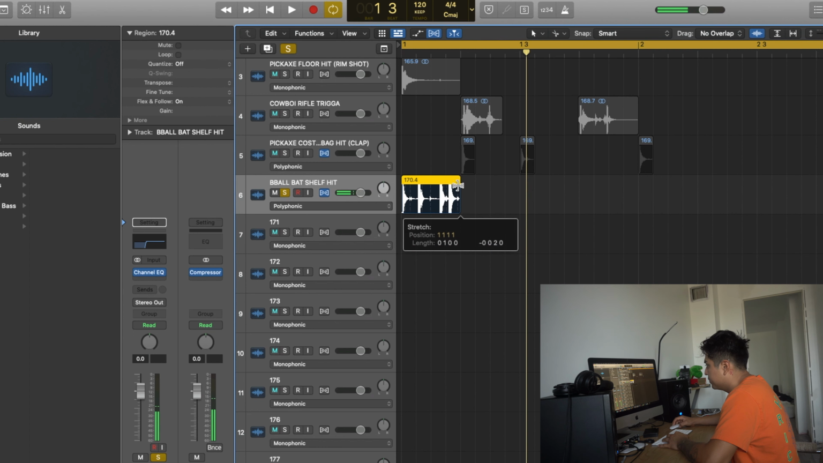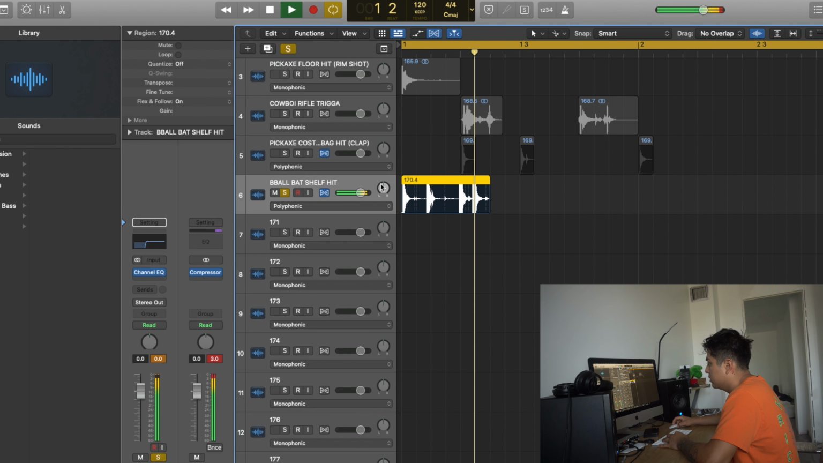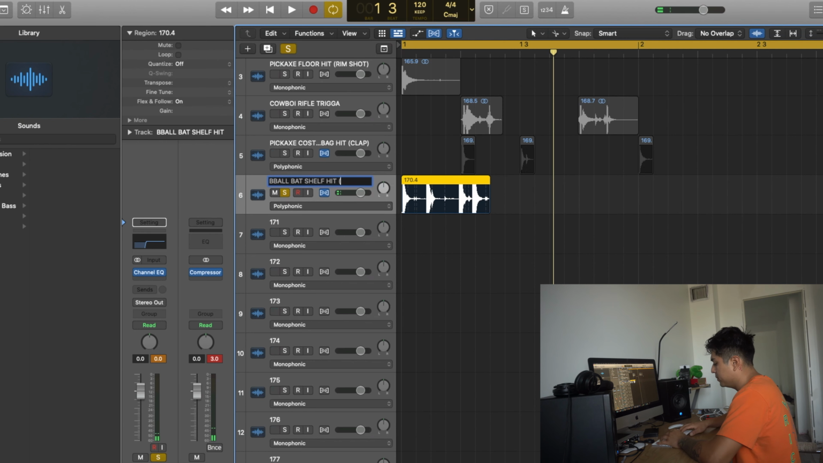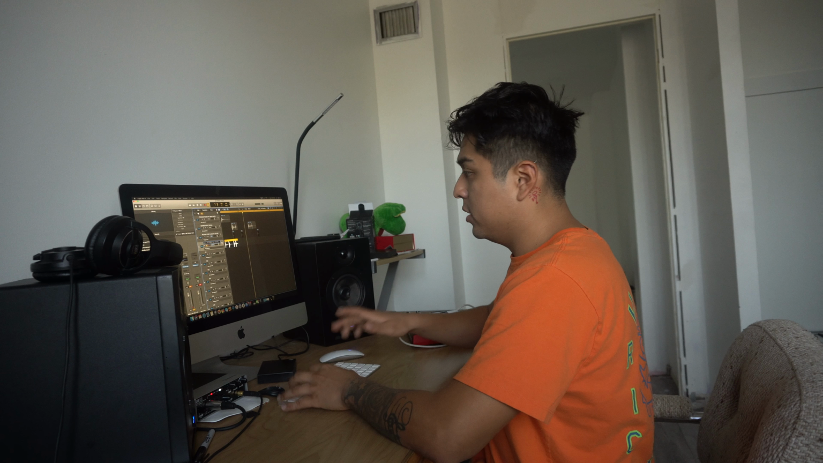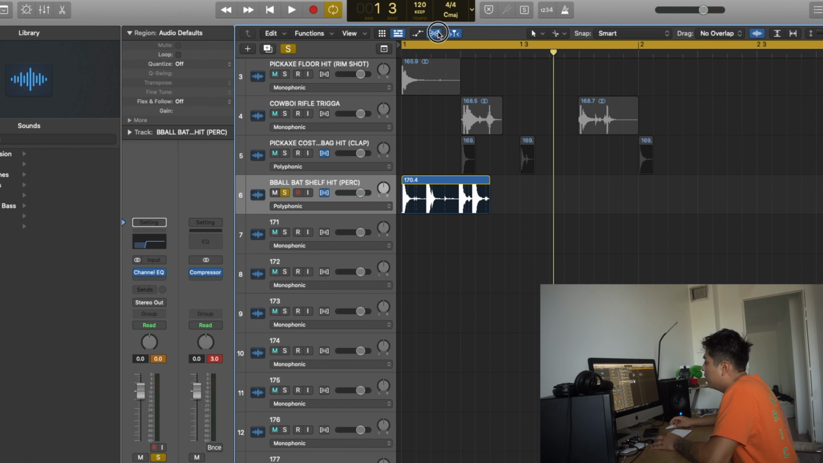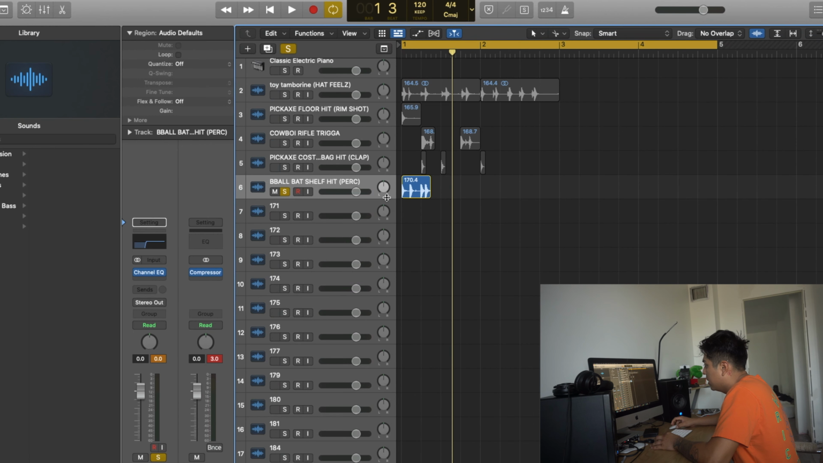Yo, actually, that sounds dope. This for sure doesn't even sound like a ride no more. Now it sounds like some percussions. Okay, let's name this perk actually. This is a perk now. It's not a ride. So yeah, now I got some perks that I can use.